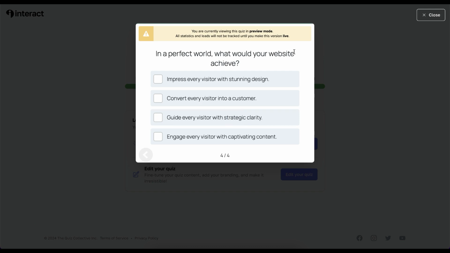In a perfect world, what would your website achieve? So that they want to impress their visitors, you want to convert their visitors, you want to guide them to a specific action. This is great. So strategic clarity is like, what is the best next step for you, aka the visitor? Do you want to engage the visitor with a captivating content? So this is great for those that are going to be more reliant on the content. If you have a blog that you want them to consume, if you have videos, this is great.